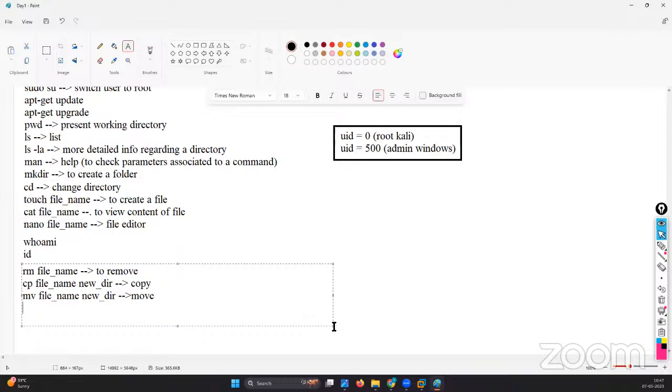If I want to rename my file, right? The command is mv only. mv, your current file name, space, your new name, the name which you want to give. That is for your rename.